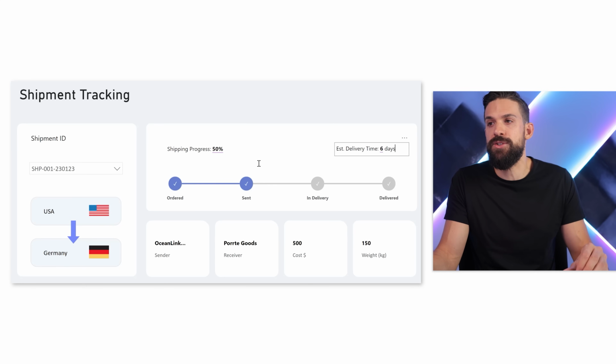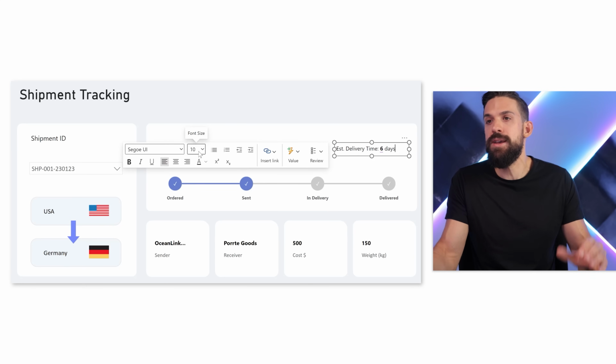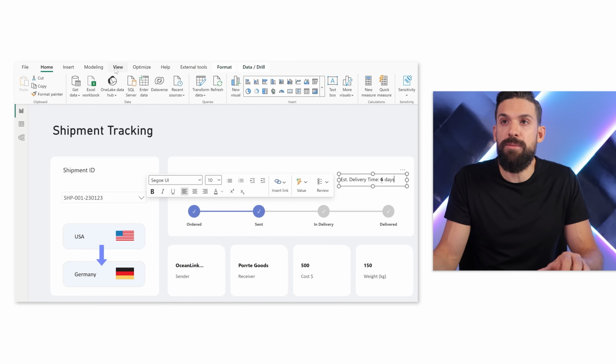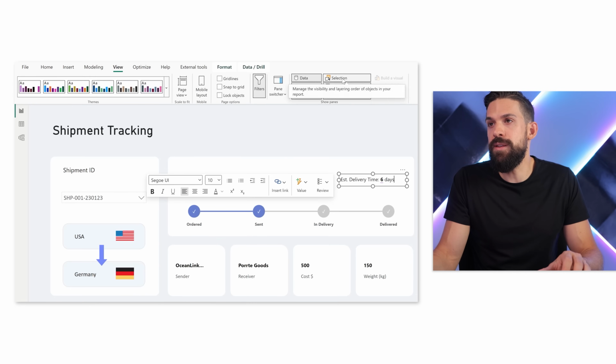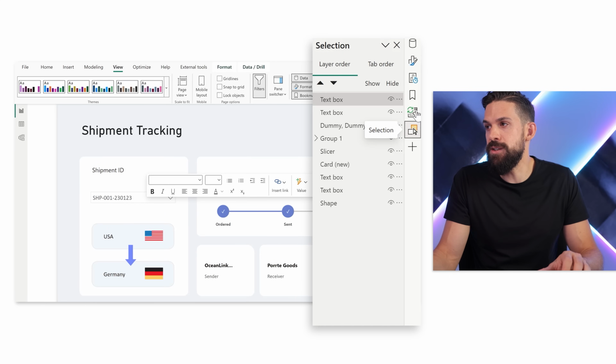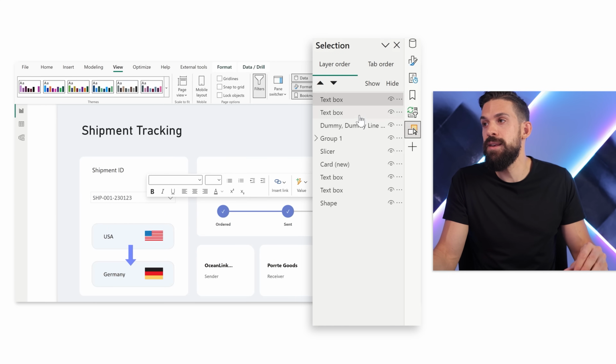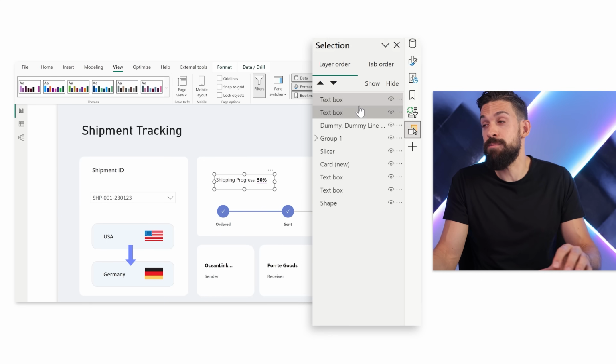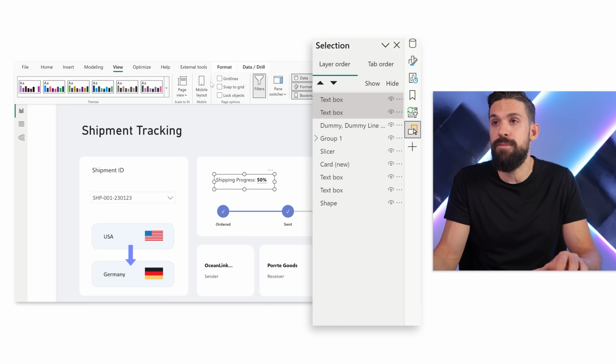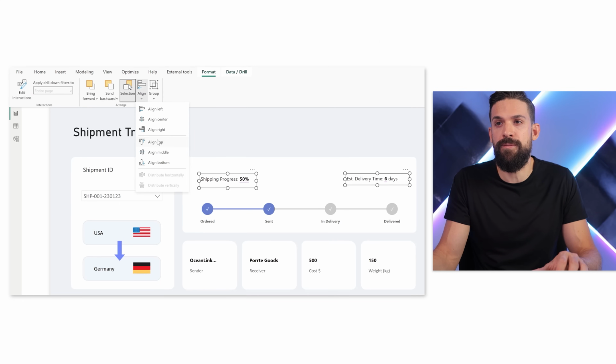Now we just have to make sure that that text box and the first one are also aligned from the top. So I'm going to go here to View and then open the selection pane, which we can just also do now with these buttons on the right. And then here these two text boxes were added last. So I'm going to select them, Format, Align, Top.